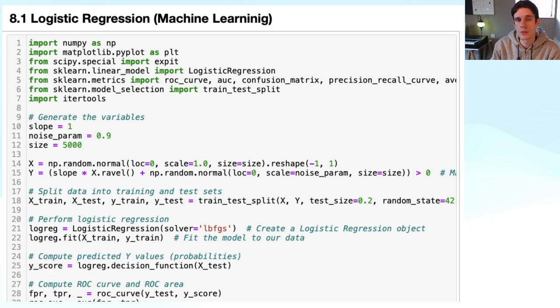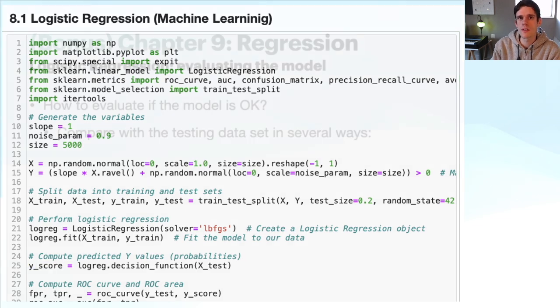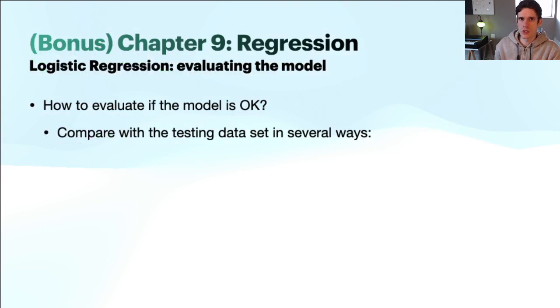So now that we have trained a model, let's go back to the slides and see how we can test such a model. How do we evaluate whether our model is good or not? As I said before, we can use our model to make predictions on the X values of our test dataset. Then these predicted Y values can be compared with the actual Y values of our test dataset. This comparison can be done in several different ways, specifically for logistic regression.